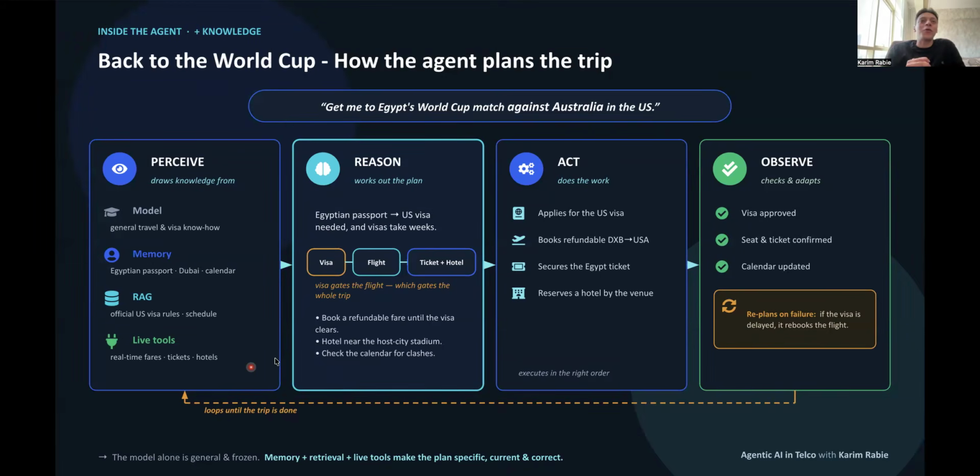Okay. So I asked the agent, get me to Egypt's World Cup match against Australia and the US. The agent's knowledge will come most probably from an LLM, just to understand this kind of travel and visa steps, right? Because the LLM is the engine. From the memory, this is my client, my application, I work with him. So he knows my Egyptian passport, he knows that I'm in Dubai, he has access to my calendar.